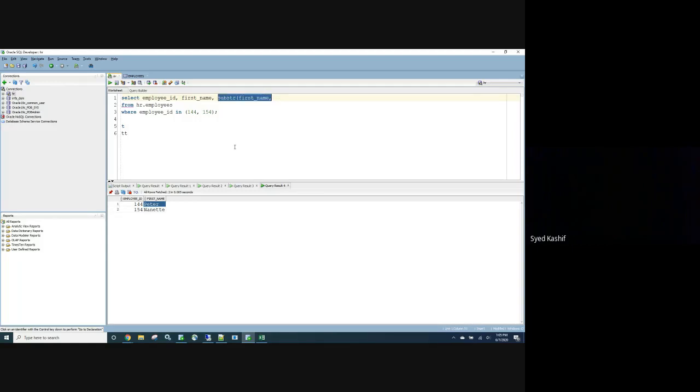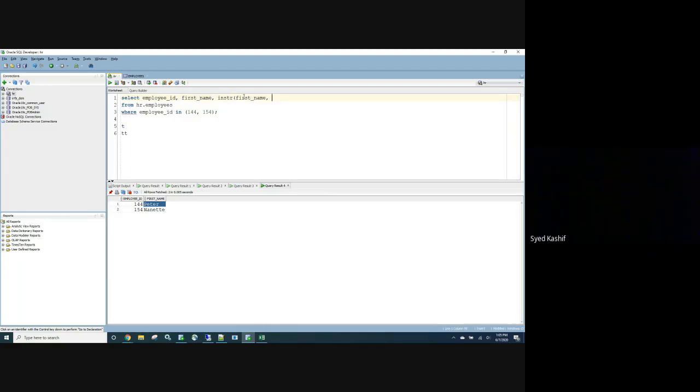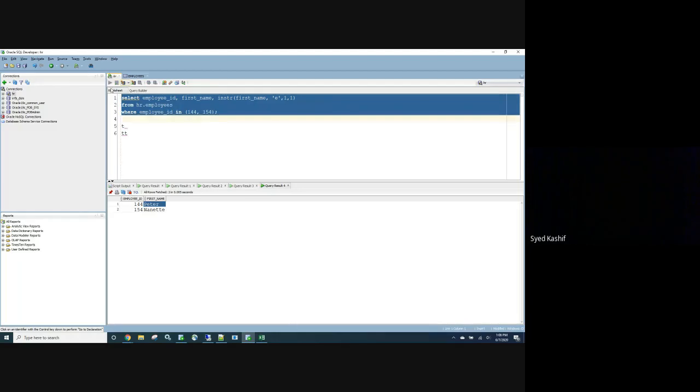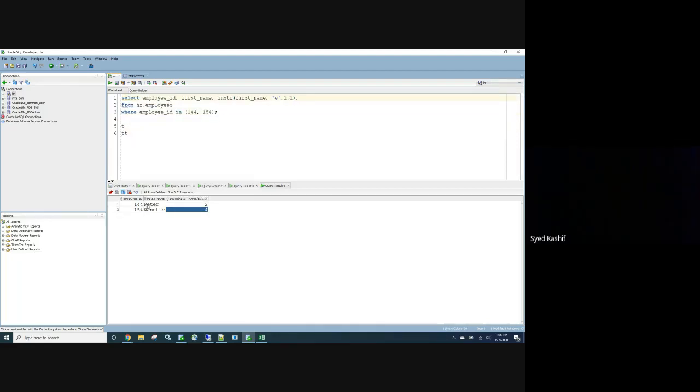There's no point in me writing a substring at all, right? I have to find out the position of the first E and the position of the second E. How will I find the position of the first E? I will type in INSTR, first_name, and the character I want to find the position of, E, and then 1, 1. This gives me the position of the first E. The position of the first E is 2 and 4, correct? So the position of E is 2, the position of E is 4.